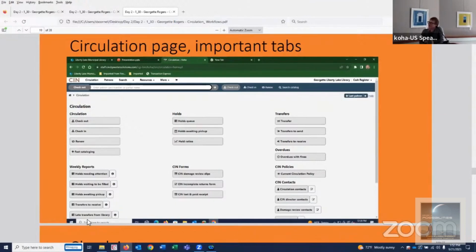And then this is another one I use a lot, the late transfers. If there's an item that's sitting out there that's never gotten to the library, I run this once a month. There are some really nice things you can do with this. You can customize it and drop in reports that you need. We have a damage review slip and an incomplete return form, items that belong to other libraries, lost items, and paid receipts. So if we're taking payment for an Idaho library, then we can print that out.